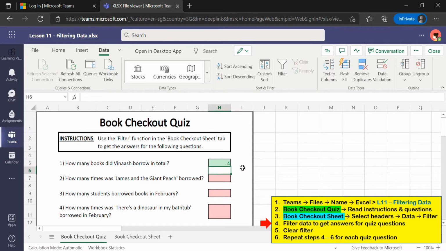Okay, the next question we're going to answer together is something further down, so I'm going to skip to question 3. How many students borrowed books in February? So we're going to look for the month February under borrowed books, and we're going to count how many students. But if it's the same student, we're not going to count that twice. We're going to count just one student by their name. So let's go to the book checkout sheet.